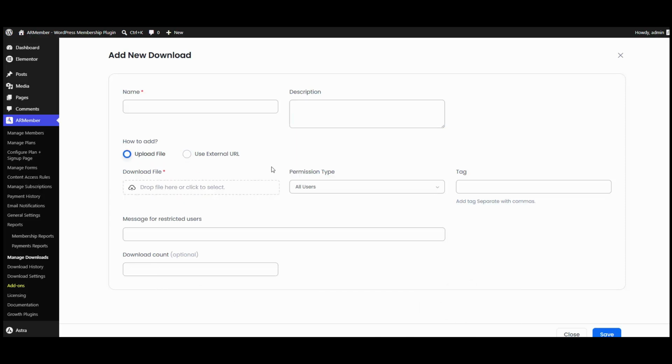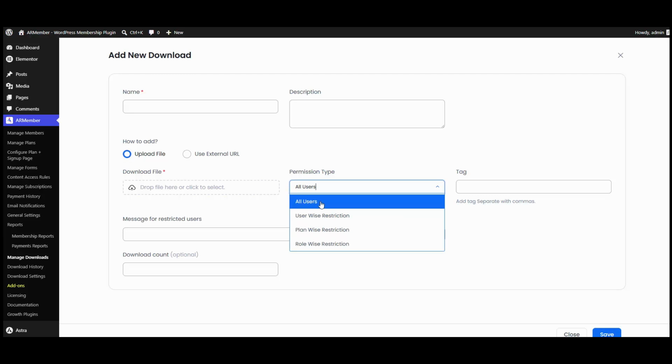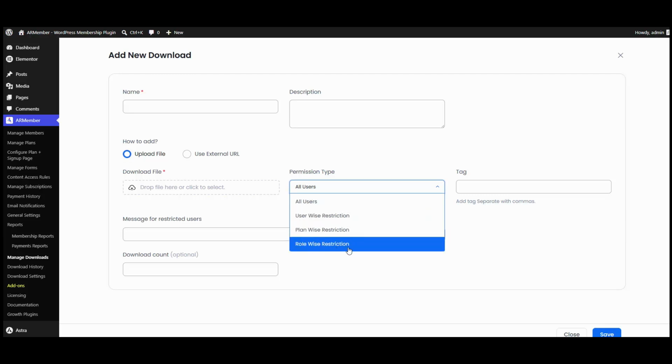Next is the permission type option. ARMember provides 4 access control methods: all users, user-wise restriction, plan-wise restriction, and role-wise restriction. Choose the option that best fits your requirements. The next option is tags. Here, you can add tags to the download item. To add multiple tags, separate them with commas.